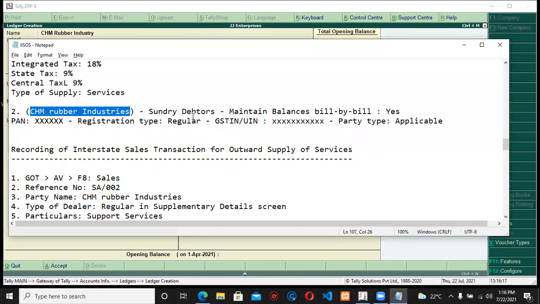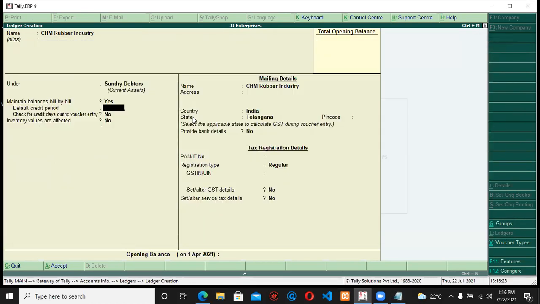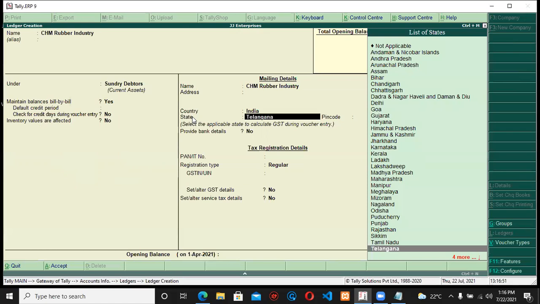You can see these are the details that you have to fill up. Maintain bill by bill, yes. PAN card details and the registered information about that particular party is definitely required. So I just hit enter. Okay, so CHM industry, let us say, as we are performing an interstate transaction, we should definitely have the other state's information. It's not Telangana as per this. Okay, it should be some other state. All right. So what I'm doing here is I'll just hit enter. Country is India, but state I should change this. Okay, because it's a transaction in between two states.